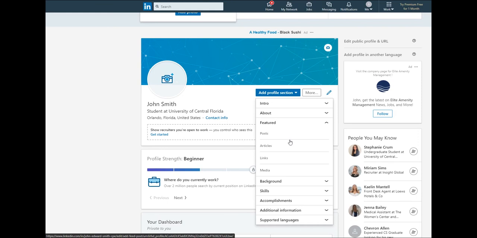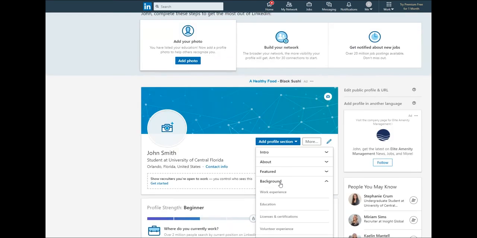So with that, the only thing you could really add right now is links. Links are just links to a personal website, portfolio page, or a YouTube link even. So if you want to add that right now, go for it. It definitely makes your profile stronger, but it's not absolutely necessary. Same thing for media. If you have any images or videos that can support your profile, go for it and add it. So the next section that we'll add is the background section.